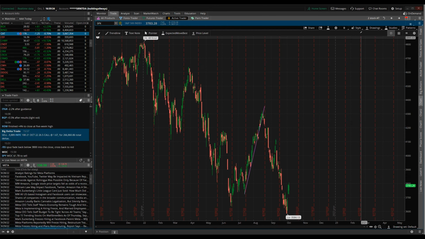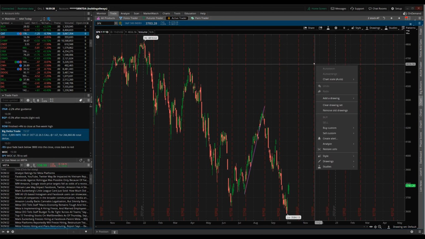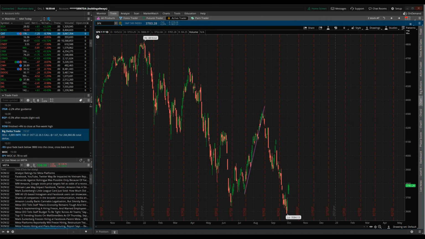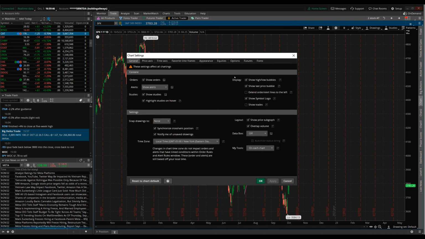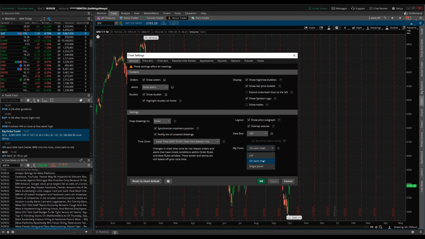Okay, beautiful. What settings? You go to settings, general, the wheel, right next to it. Yep, settings. And then where it says my tools on the bottom right hand side of the chart, there it is right there. That's the pin. My tools on each chart. Yeah, and mine's off, and that's why mine's not up. Gotcha. Okay, cool. So that's how you do it.